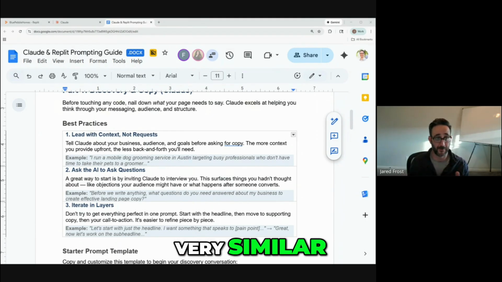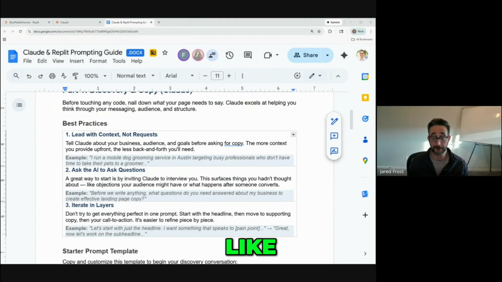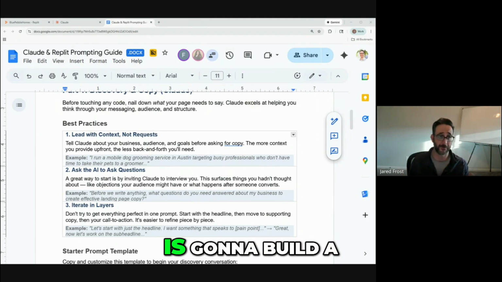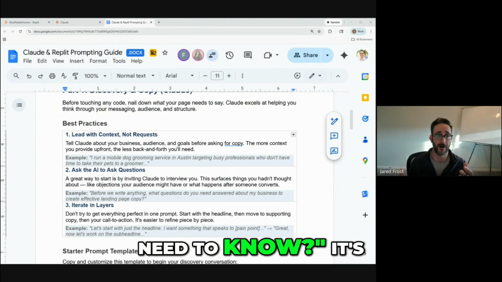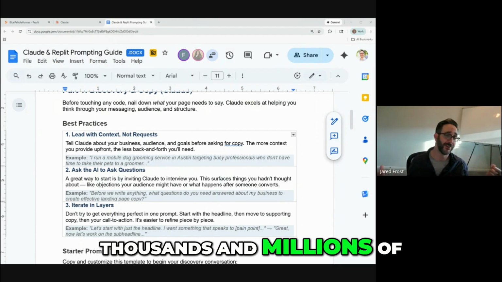And so AI is very similar. This isn't the first time an AI is going to build a landing page. So if we ask it, hey, what else do you need to know? It's built thousands and millions of landing pages before.